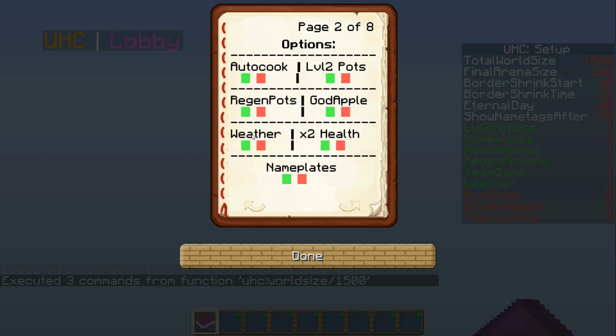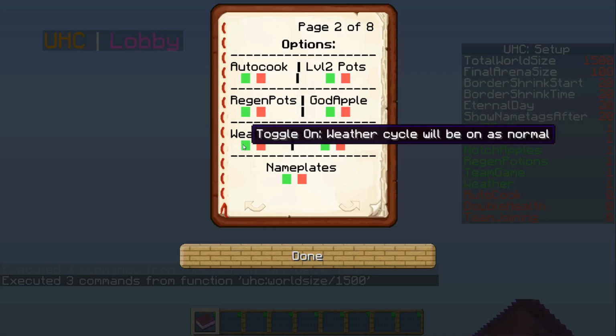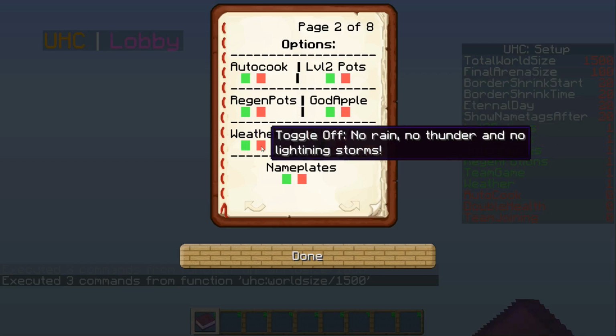Also, you can turn the weather on or off. Toggled on, the weather cycle will be as normal, so you're going to get rain, thunderstorms, all that. But you can switch it off, so you get no rain, no thunder, and no lightning storms. It will always be a nice sunny day.